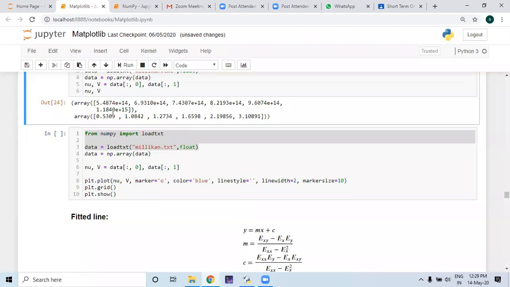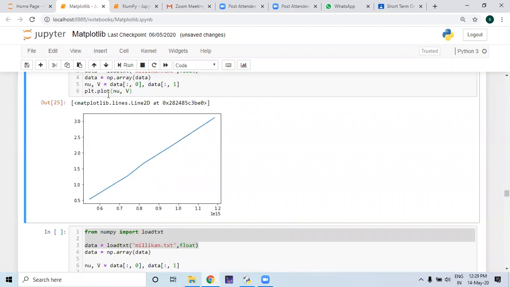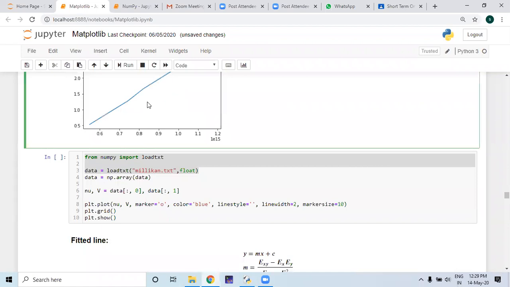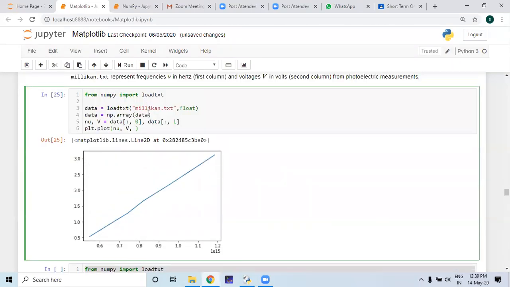So you have prepared your data. This is what I've done. Now you plot nu against v. This is the plotting. Or I can do it from the very beginning. It gives a straight line, but I don't want a straight line. What I want is that I want only the experimental points to be shown over here.